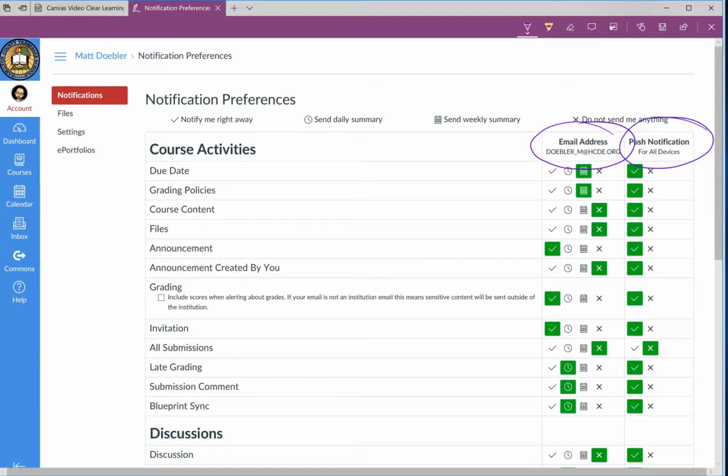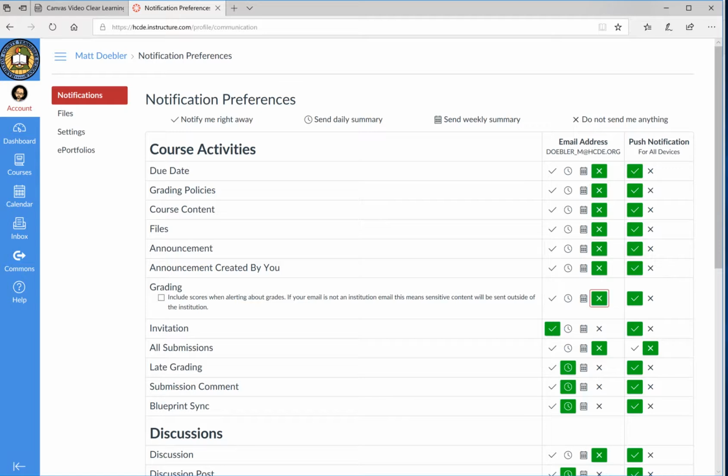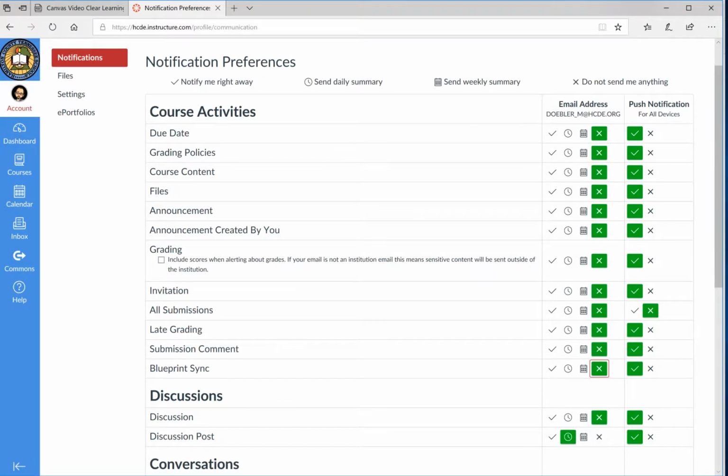All right, so if I don't want to receive any Canvas notifications to my HCDE email, I can basically click the X box beside each of these options. So if I don't want to receive anything sent to my HCDE email, because I get a lot of emails and I don't want it to be further junked up, then I can just exit everything out. Or if I want to receive everything, I can check it all. This is how you enable notifications.